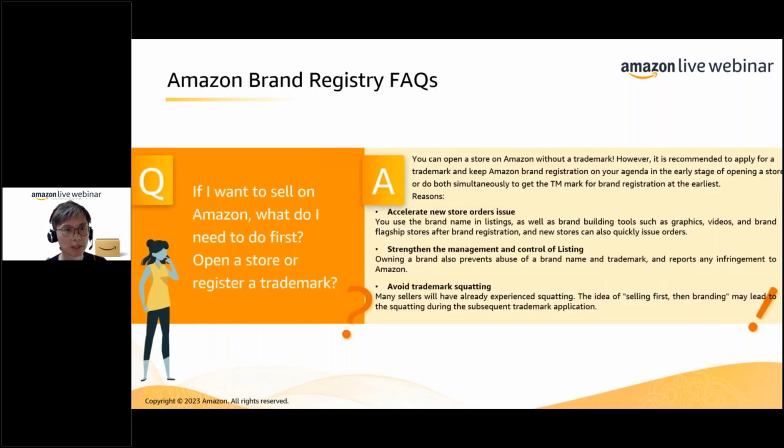Now, the very first question is, if I want to sell on Amazon, what do I need to do first? Do I open a store, or do I register a trademark first? The short answer is you can open a store without a trademark, so you do not really have to wait for the trademark. However, we recommend that applying for a trademark should be on your agenda in the early stage of your Amazon store opening, or you can do both together, to get the trademark for the brand registration at the earliest time.